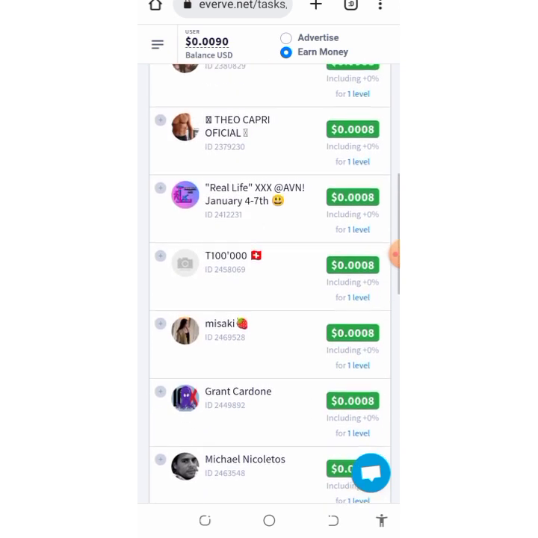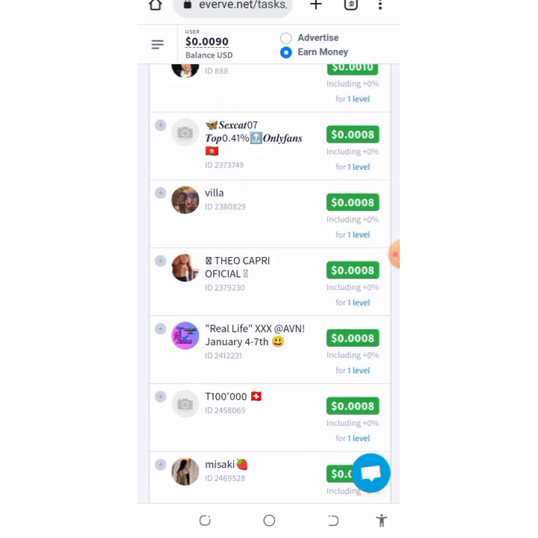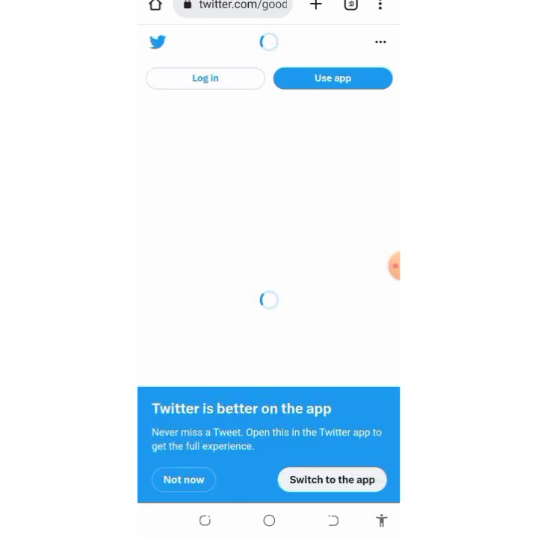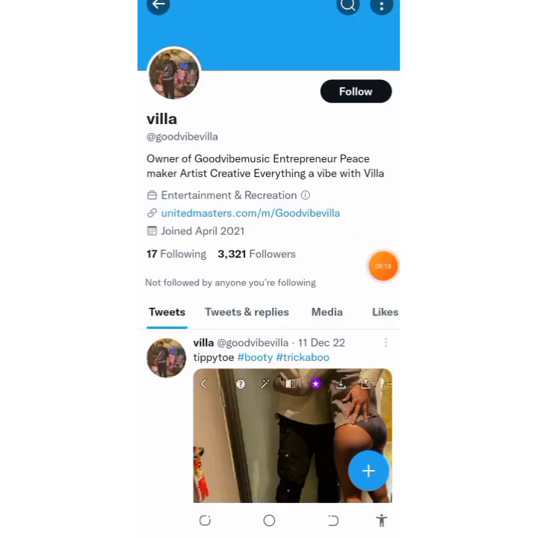Let me just try it. Let me click on this. Once I click on this, it's going to show me this option. So I'm going to click on follow profile. It's going to open my Twitter app. Once it opens my Twitter app, you can see it has directed me to the person's Twitter handle. So I'm just going to click on this follow button right here.